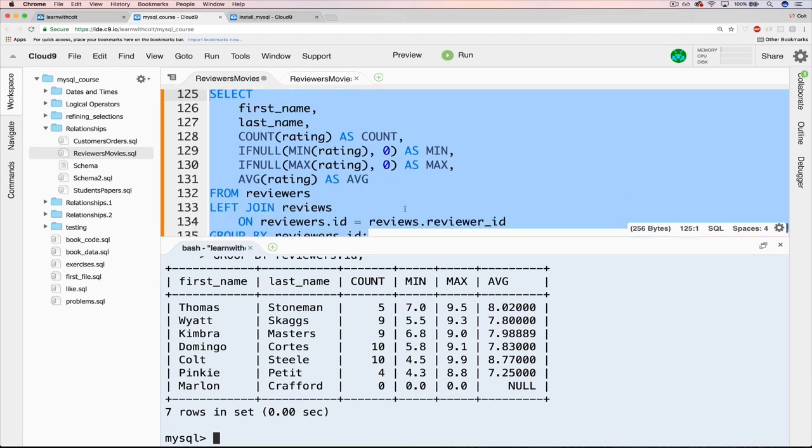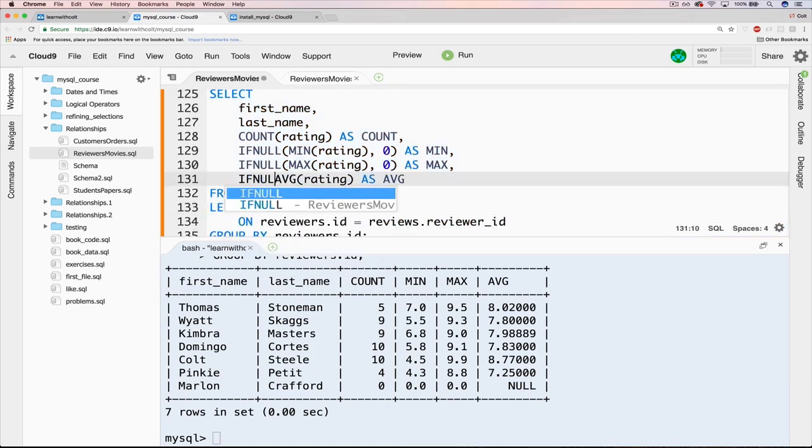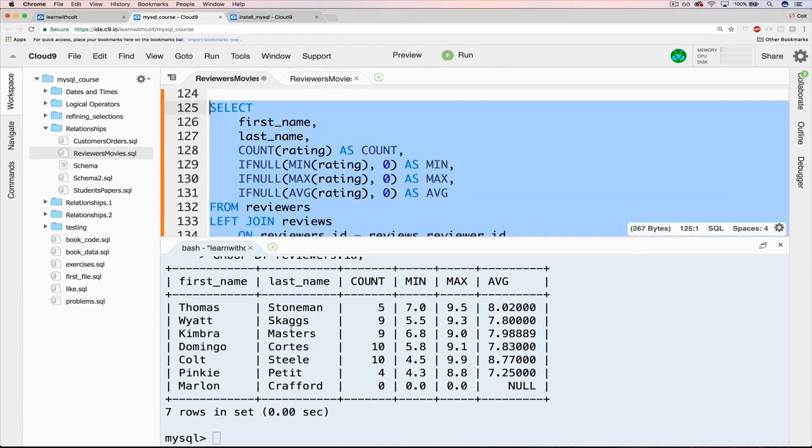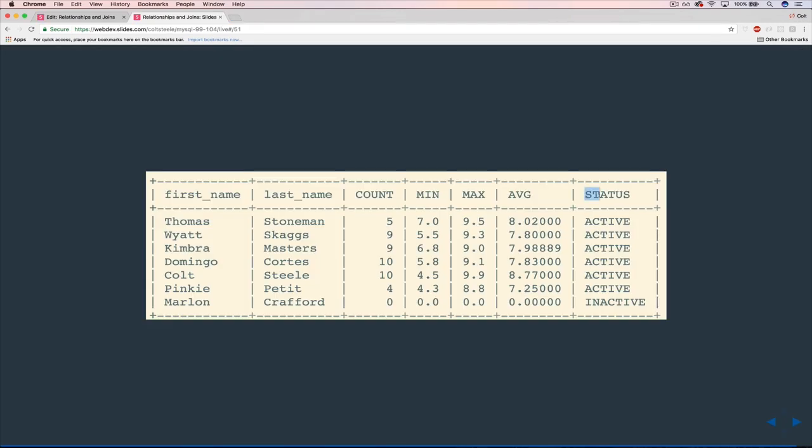We just want 0. So if null, once again, just like that. We'll copy it. Okay. And we've got almost everything, except now we need to work with status. And status is a little different because there's some logic here. And what's it based off of? Well, it's based off of count. So if count is greater than or equal to 1, then we'll call that user active, or the reviewer active. Otherwise, it's inactive.